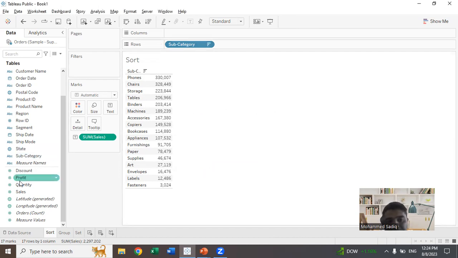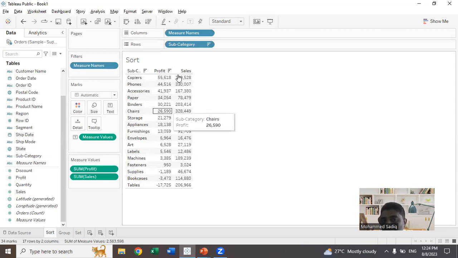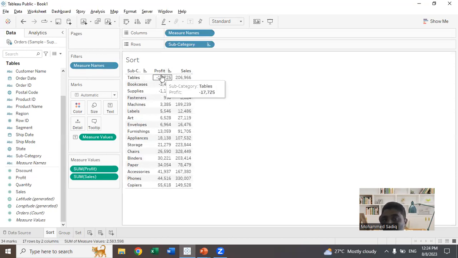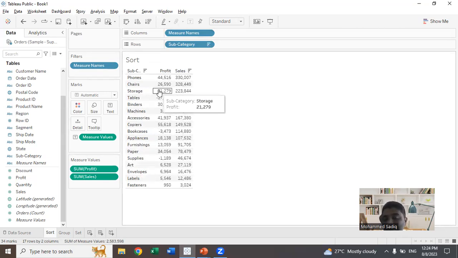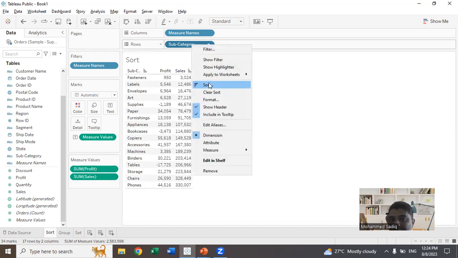Suppose you have multiple fields, such as sales as well as profit. When you have multiple measures, in the header you have this option of sorting it, where you can arrange based on profit in descending order or profit in ascending order. So we have multiple ways to do it in Tableau. Either you click on this icon to sort it, or you right-click on the dimension and say sort.